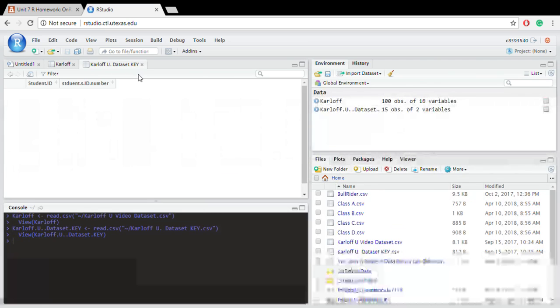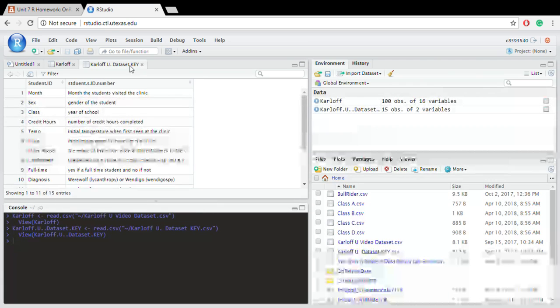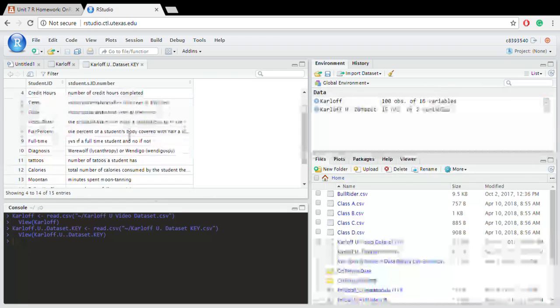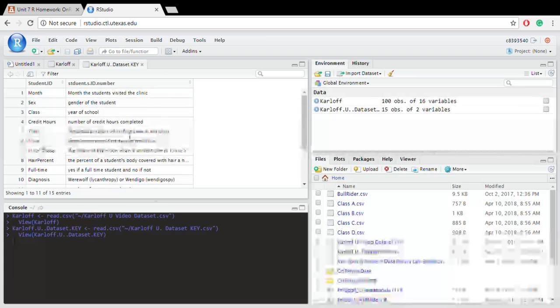So this one obviously has a different name, Cardiff dataset key. So here it even has like a little graph, it's more organized, and the other way he does it, I don't know what way he does it, so complicated, right?